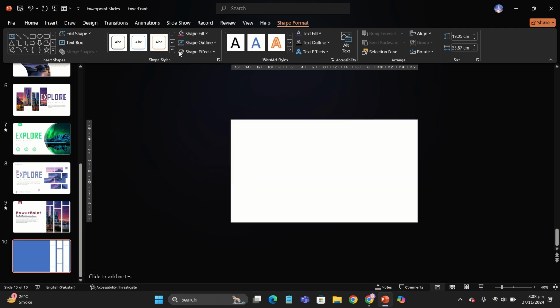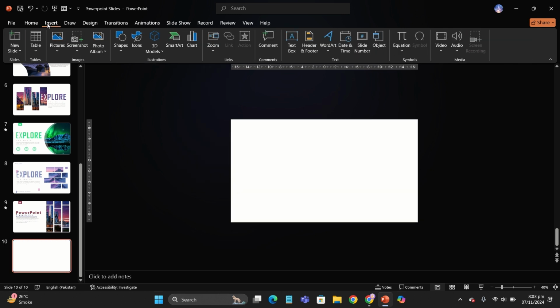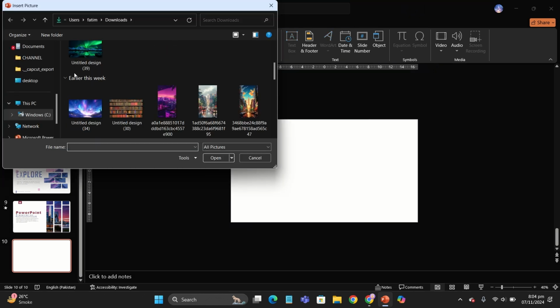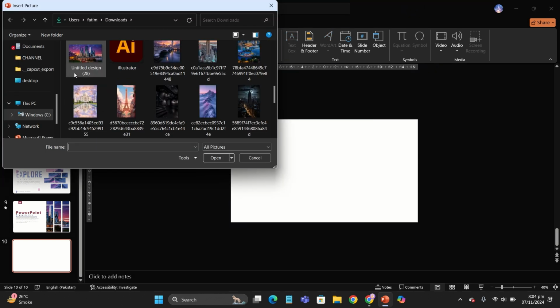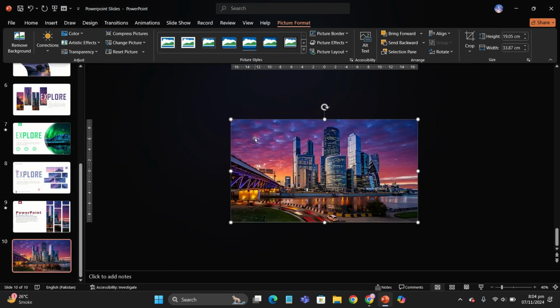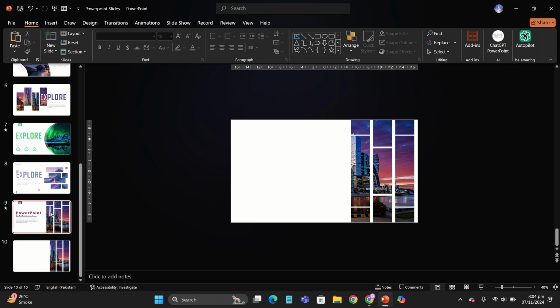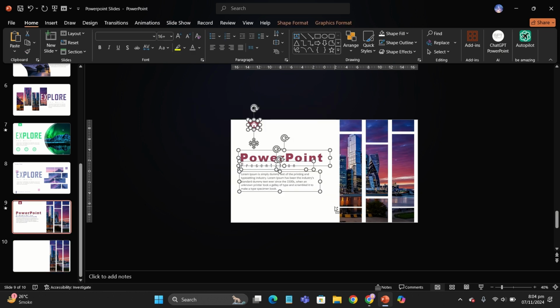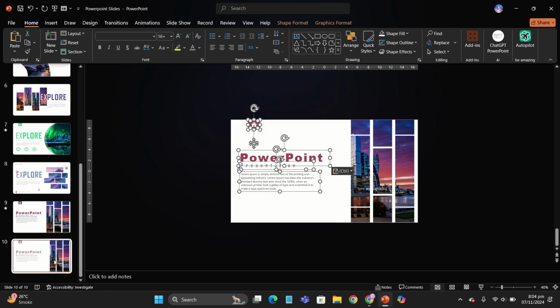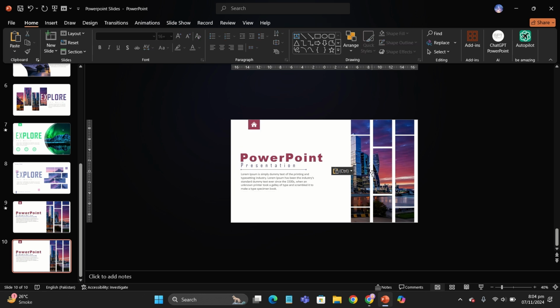Remove its outline, change its color to white, go to the Insert tab and go to Pictures, and you're gonna insert an image of high resolution, which can increase the quality of your template. So you're gonna send it to the back. Let me just copy and paste all my content text and the other stuff, and this is how it looks.